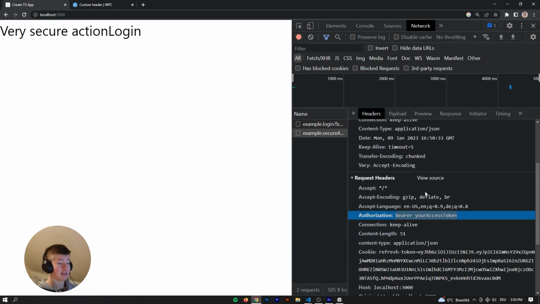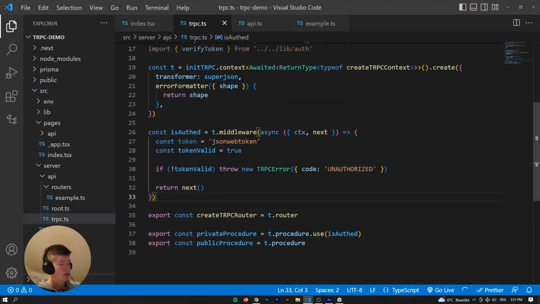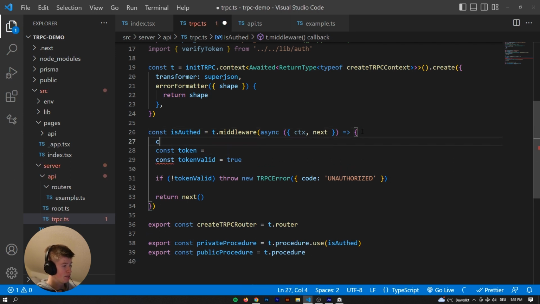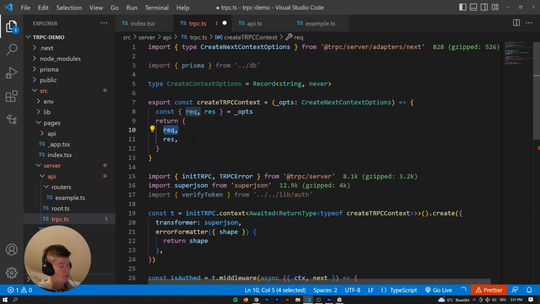So we can dynamically change the header. And what that allows us to do is then go into our tRPC middleware, get the token, and then authorize the user by doing that. So we can say const token, and I've prepared that on my left side here. First off, we need the request. So const request is equal to context. We can just destructure that because we've included it up here.